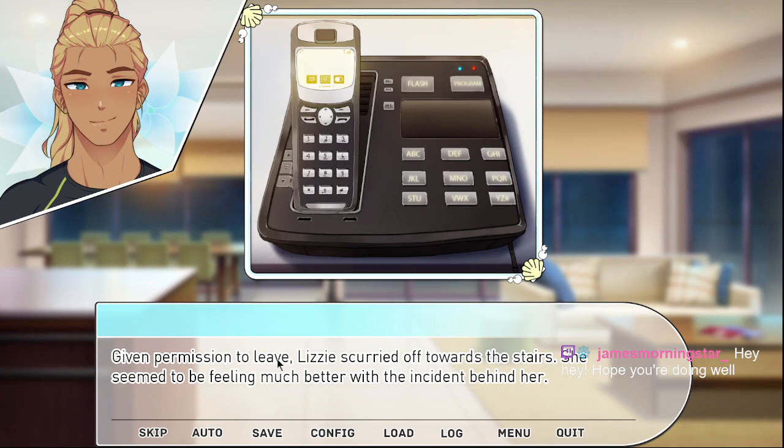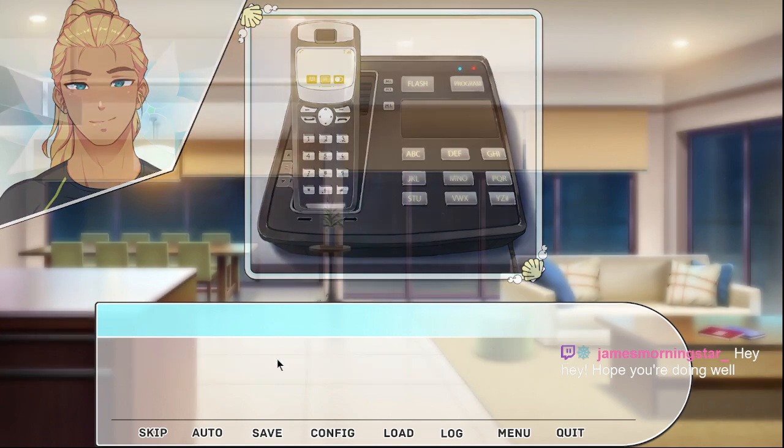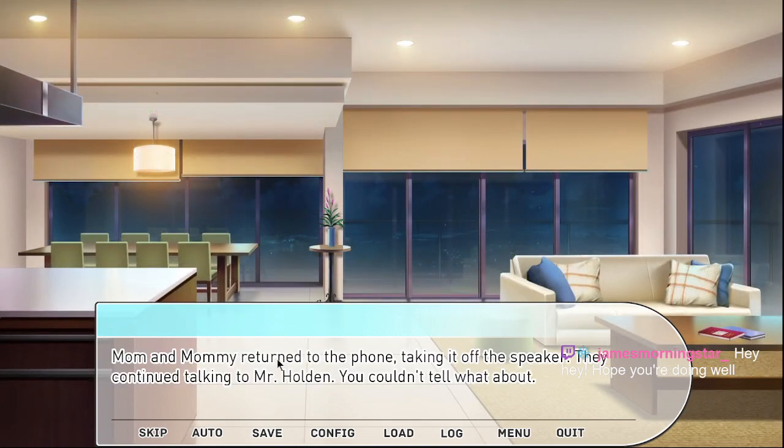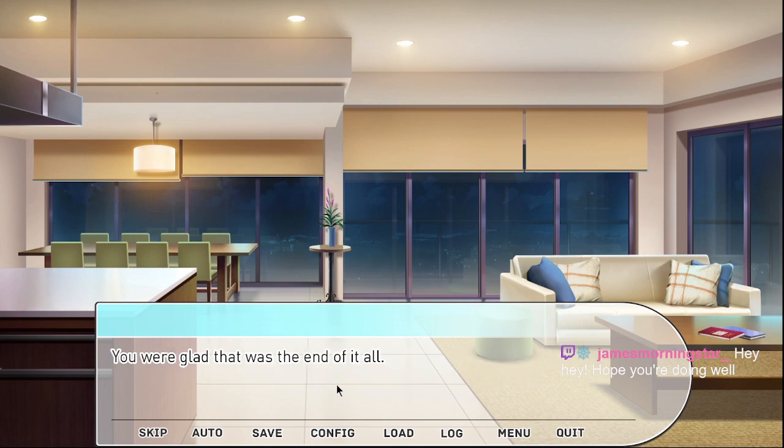Given permission to leave, Lizzie scurried off toward the stairs. She seemed to be feeling much better about the incident behind her. Mom and Mommy returned to the phone, taking it off the speaker. Here to talk to Mr. Olin, but couldn't tell what it was about.